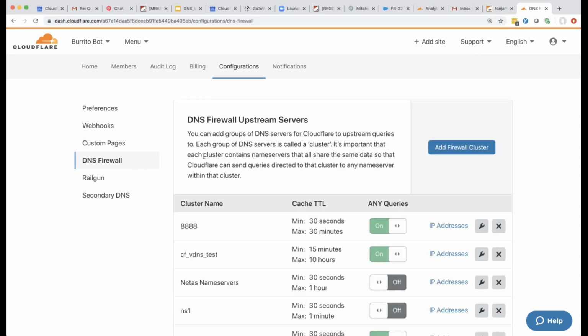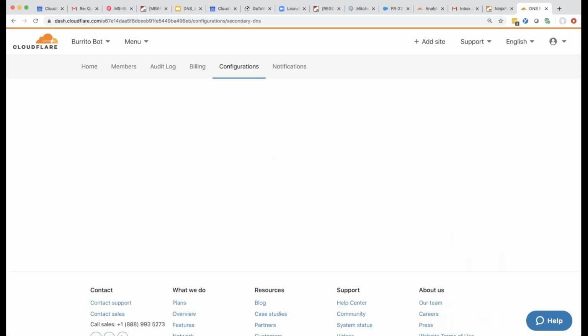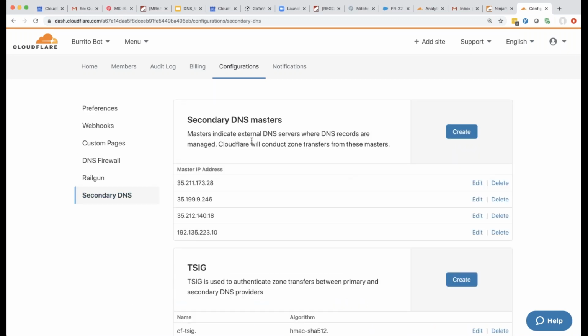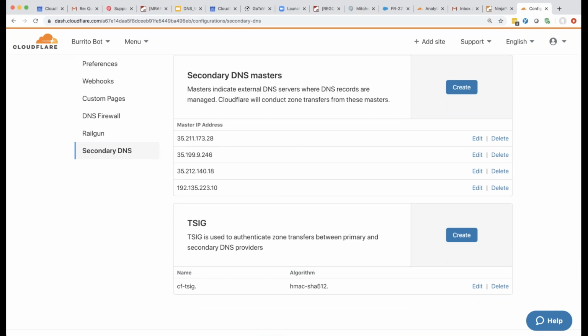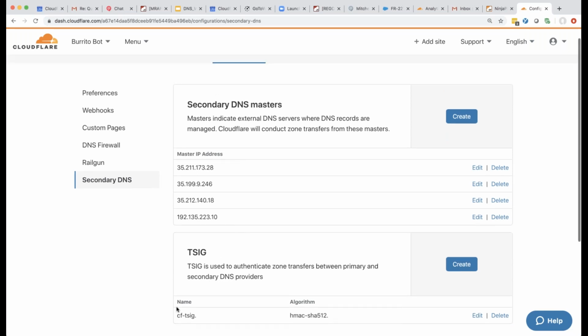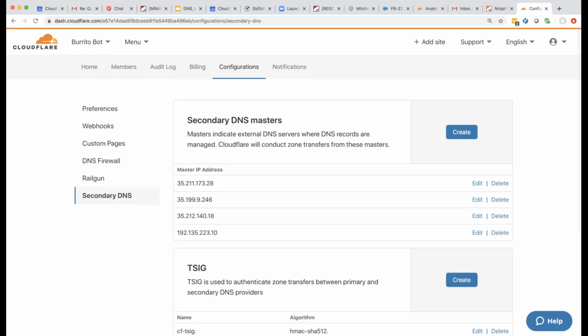DNS firewall configurations are here if you're using that product. And then secondary DNS. So configuring the masters is what you would do here, as well as any transfer signatures or TSIGs. Those would also be included here. So this is where you would set the masters up. And then in the UI, you would create the zone as a secondary and assign these defined masters to it.